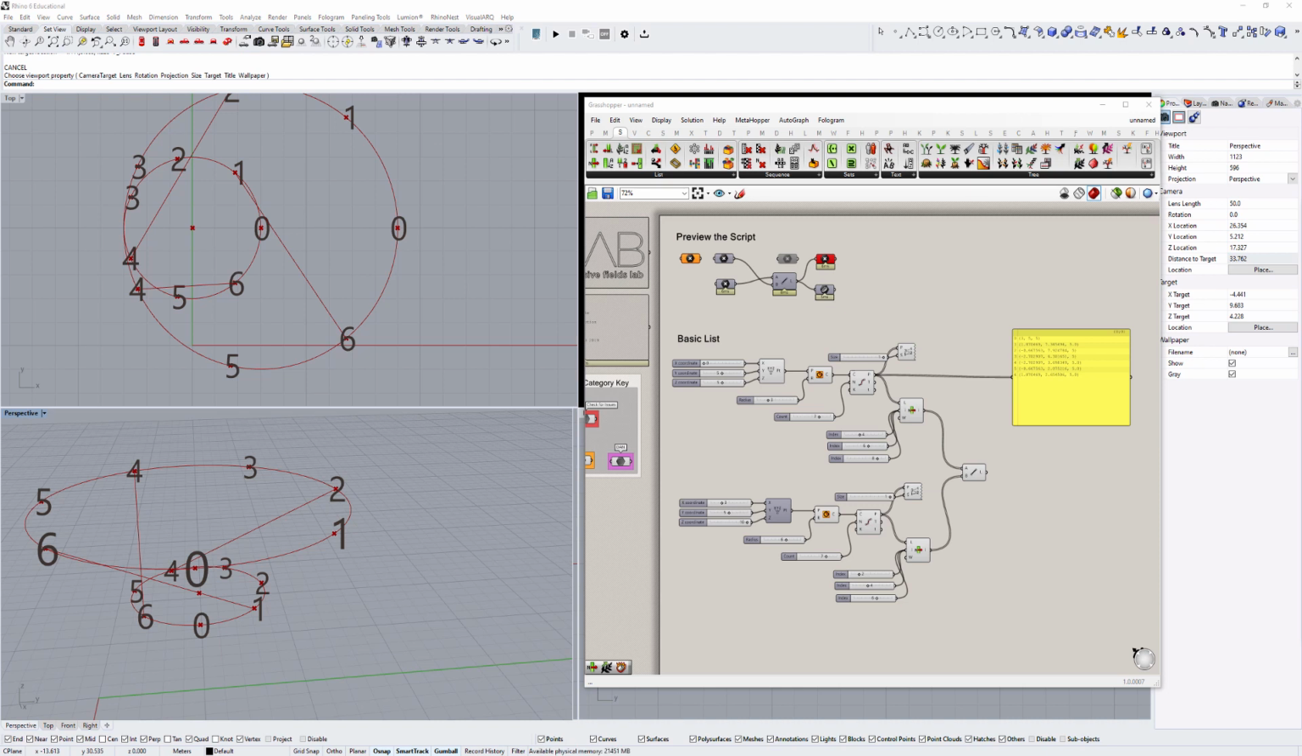And okay, that's the end of this exercise, which is just a short introduction into understanding the preview options and basic lists.